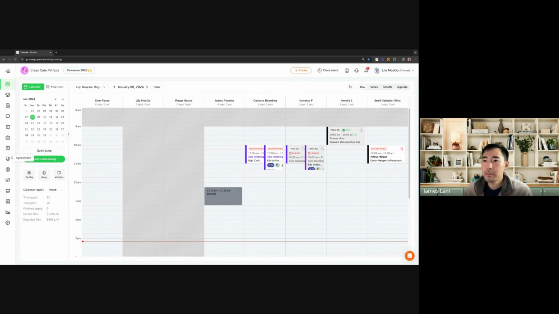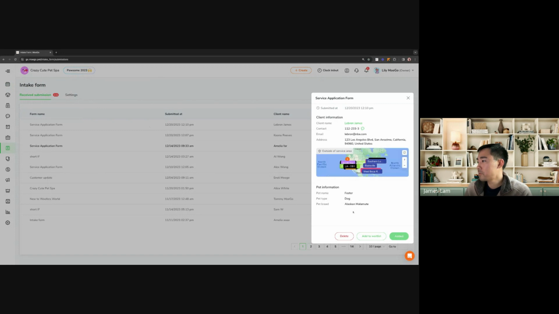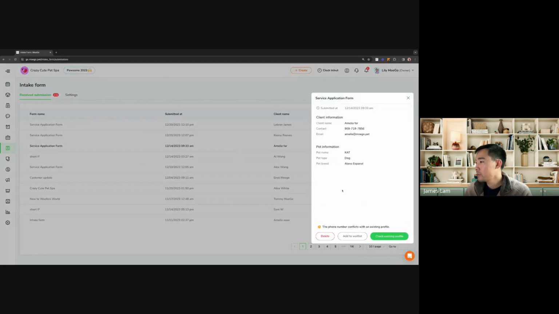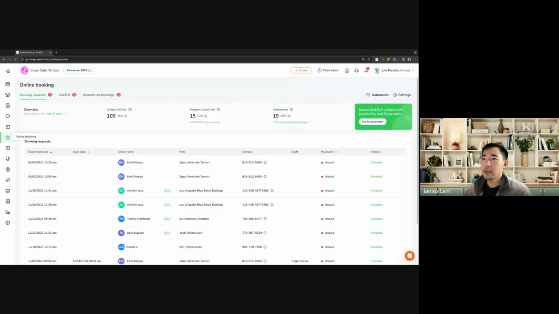But let me click into intake forms and show you, so I can see someone fill out their submission here. This is my test account. So I can see an intake form here where they can fill out information, and then I can add them as a client, right? And that's where it ends. With online booking, I can track the people who are visiting my landing page. With intake forms, I can't even see that. I don't have that visibility.